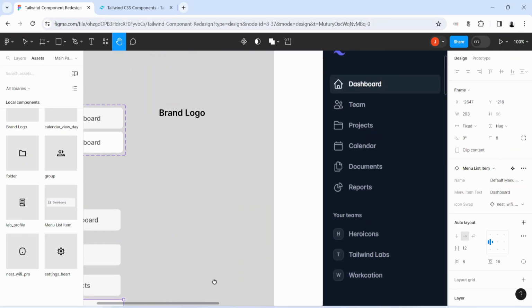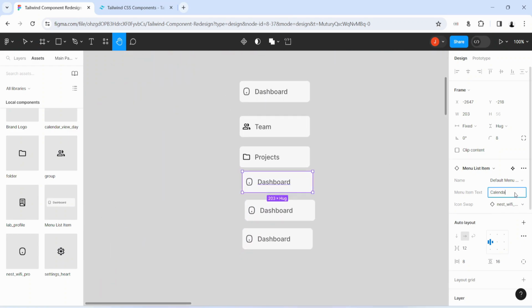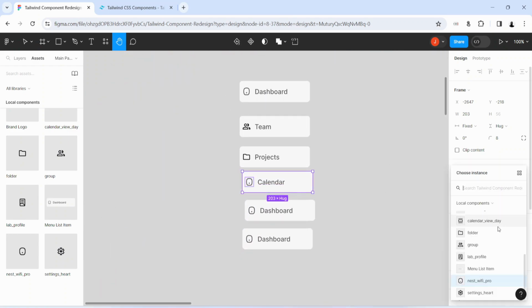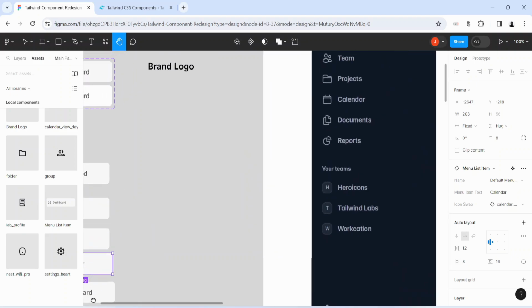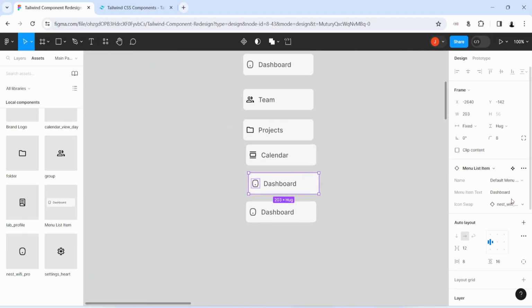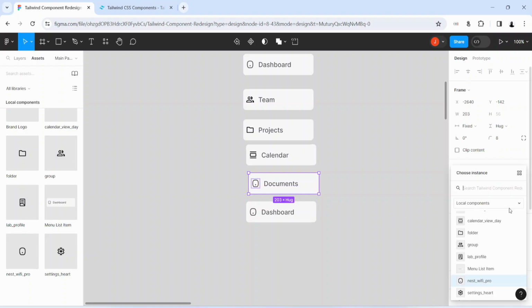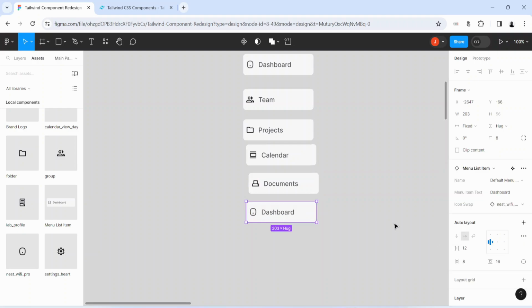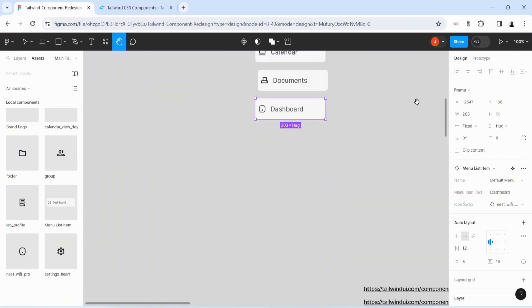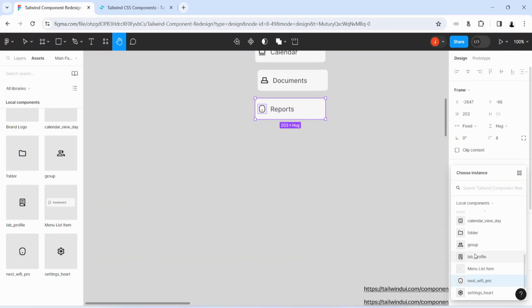And the next is calendar. Come here. Change that to calendar, swap the icon to that. The next is document, keep this selected, change the text content to document and swap the icon also to this, and keep that other instance selected and change the text content to report, then swap the icon to this.